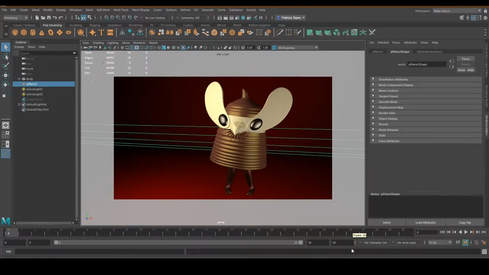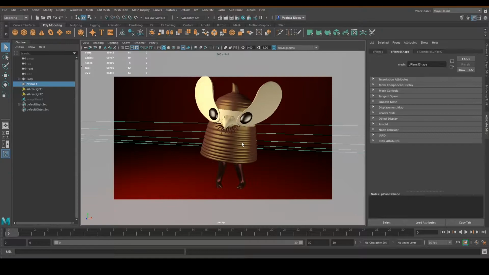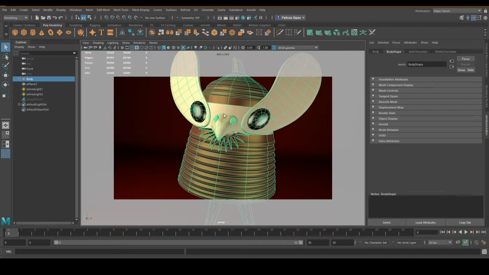Okay, everybody, let's talk about rendering. So I have this little guy here. He's already textured, and these are just simple textures. So it's just color basically slapped on there.